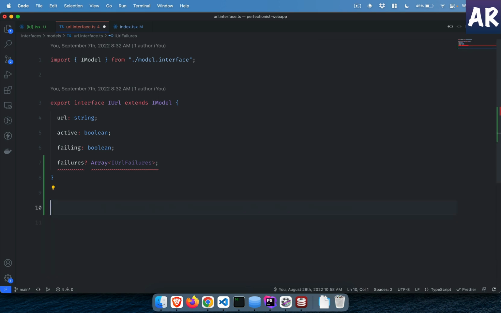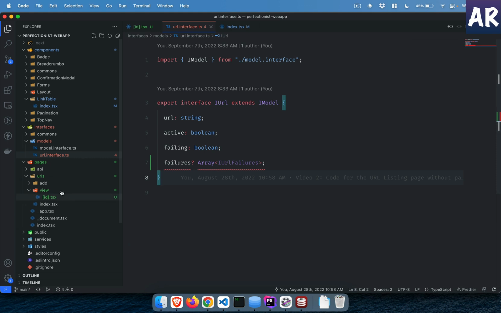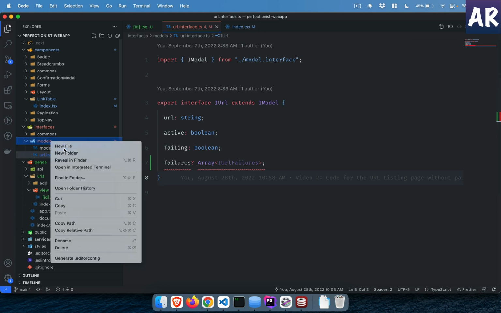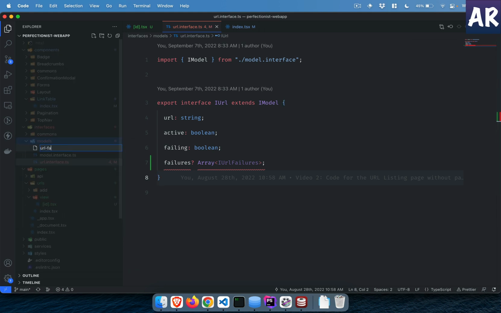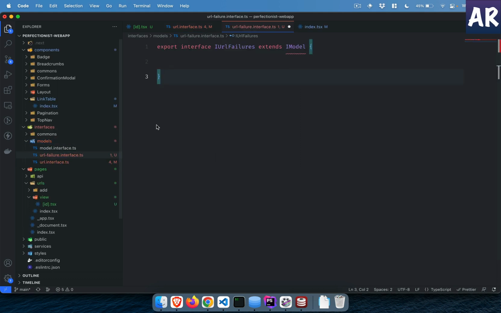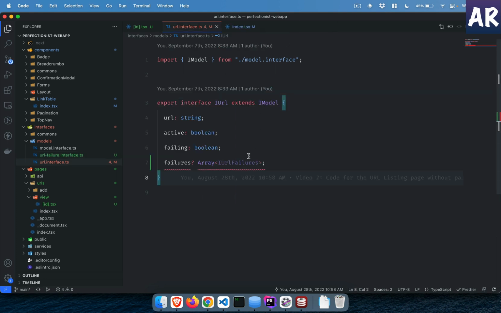Right. I'll have to put this in a new file, otherwise it can get a bit complicated. URL failure dot interface.ts. Import that. And the only thing in here which I need to add is the URL ID, which I'm saying is going to be a number because the rest of the things are already present.